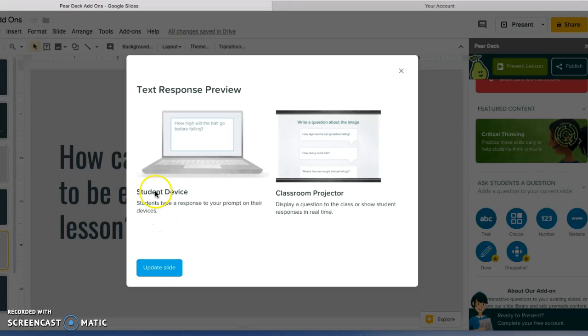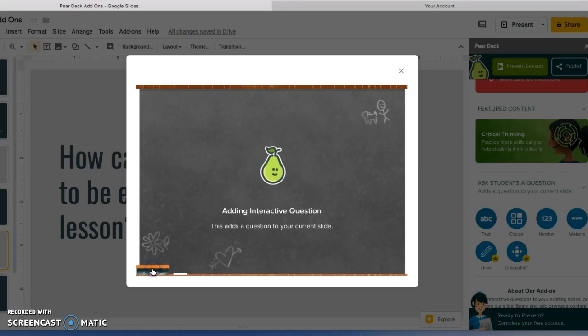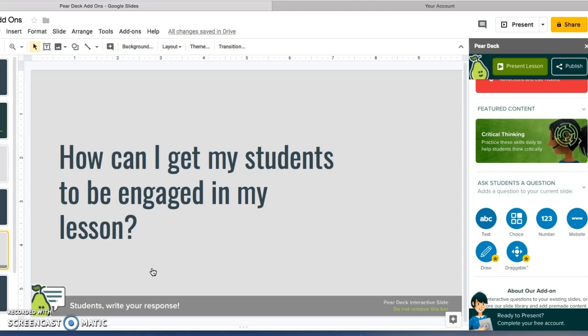On their student device, they will get to see your Google slide, and they will have a spot that will have them type it out. On the projector, it will display the question and their responses if you click Show Responses. You click Update Slide. It will add it to your slide, and it's simple as that. Let's see another example.